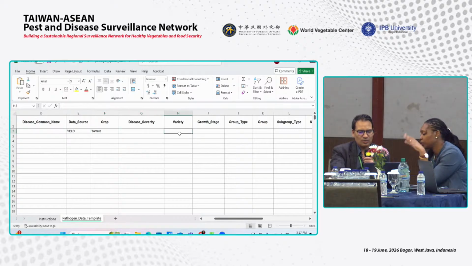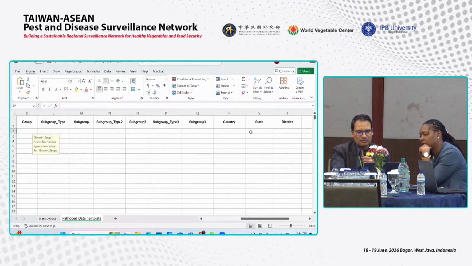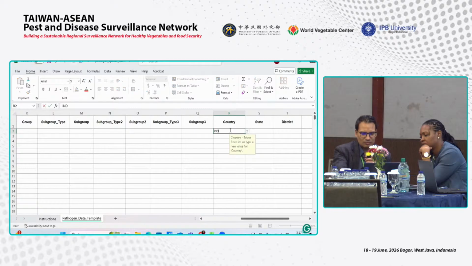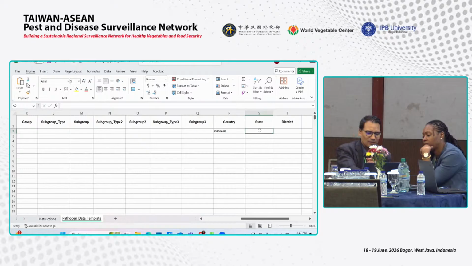So then no variety, growth stage. If you have it, you can put it. And then maybe Indonesia. You can select with the drop down, right? Then if you have a state, you can just use West Java. If you have a district, you can put the district.